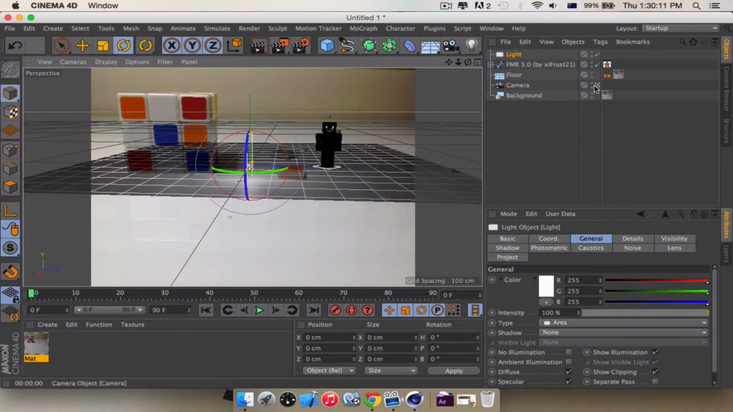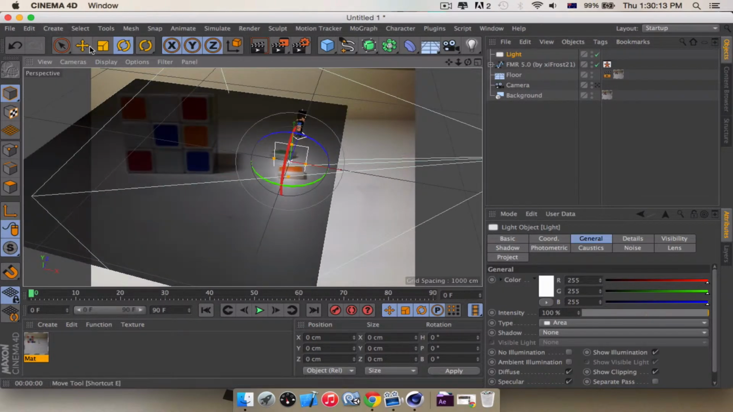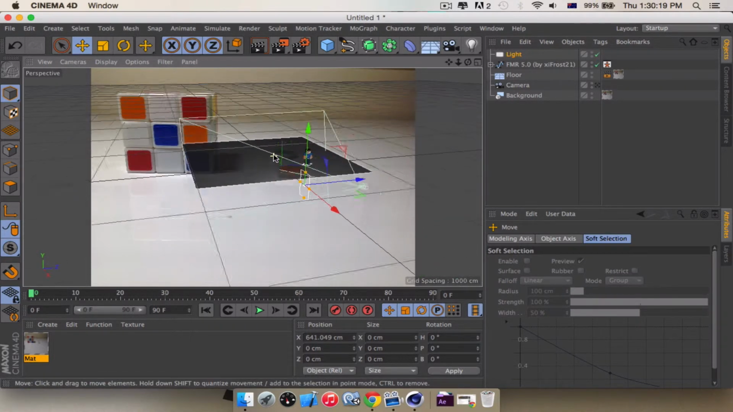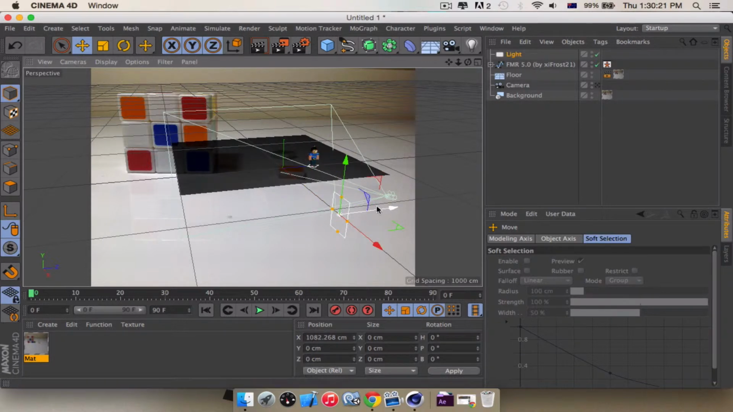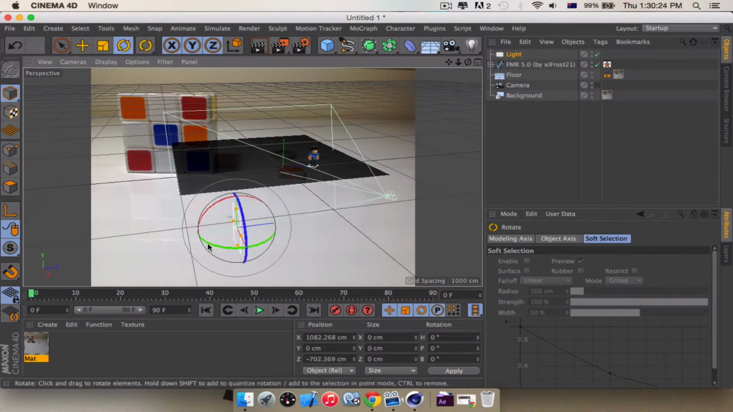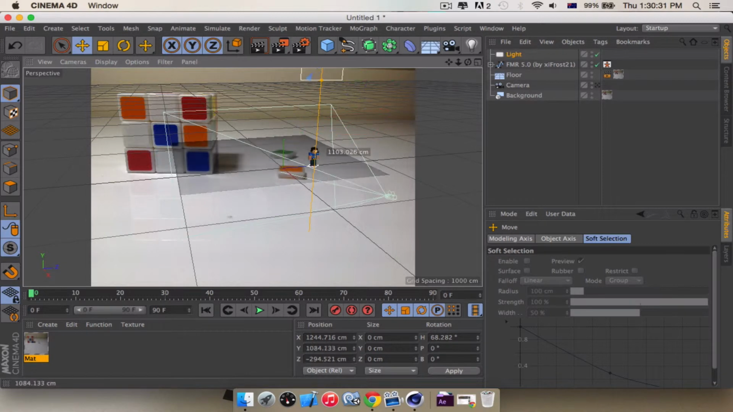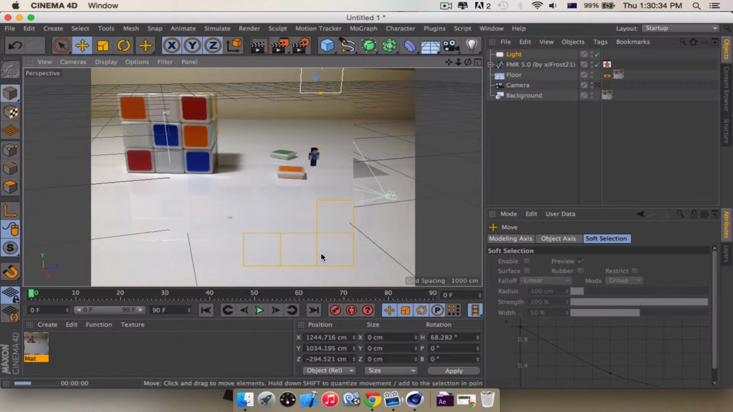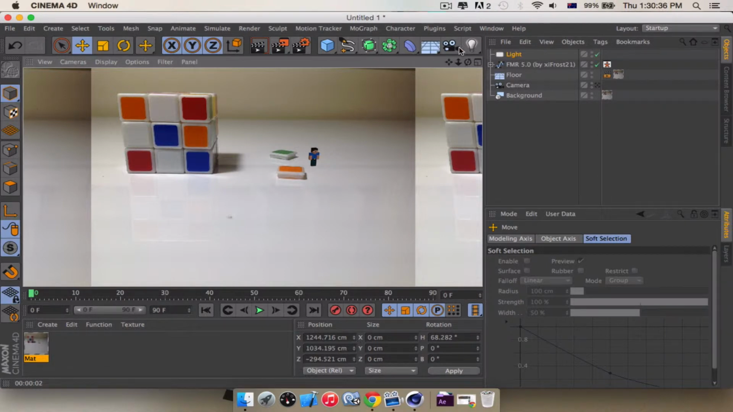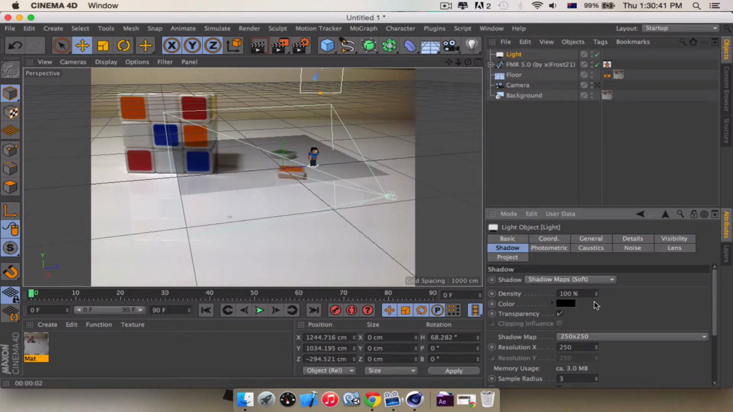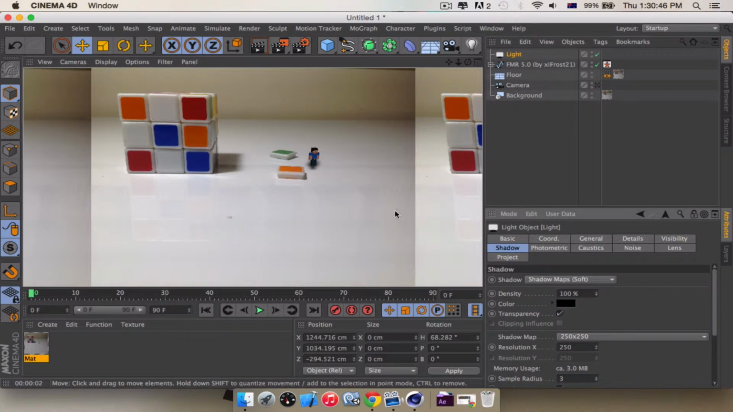Okay, so I'm just going to come out of this camera. I'm going to go in here. And it was actually a pretty big light, so the intensity was 100%, so that's good. There we go, just drag that up. And as you can see, there is no shadow because we have to go into our light, click on shadow, and shadow maps soft. So once we do that, we can see that Steve now has a shadow.